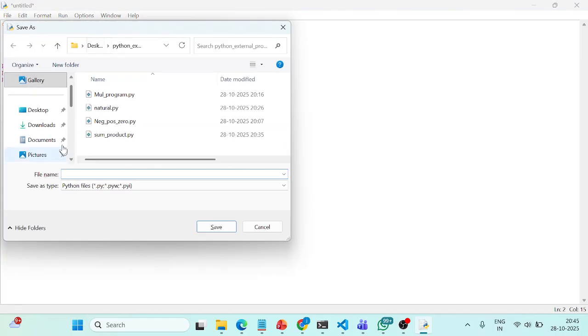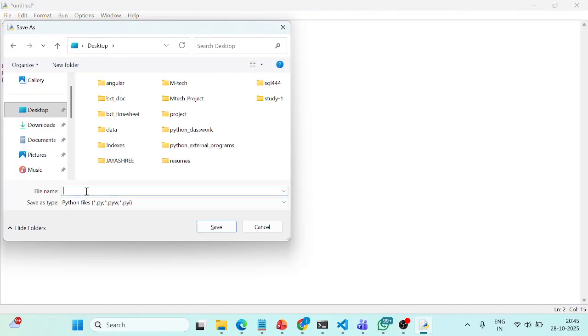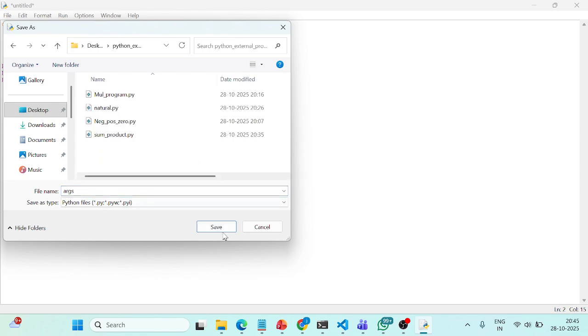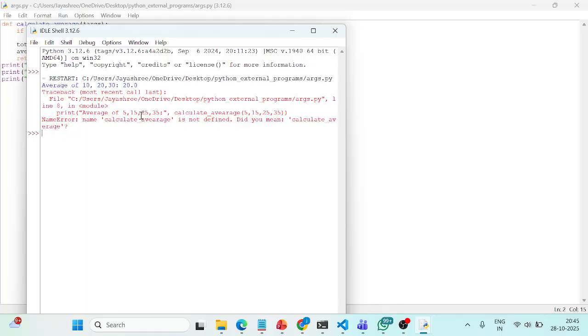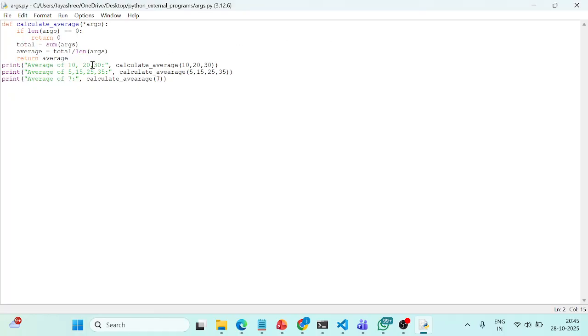I'm going to take this one, so this is as args. In external programs I will save this one and run this module. We got a traceback error. Something mistaken we have done here.